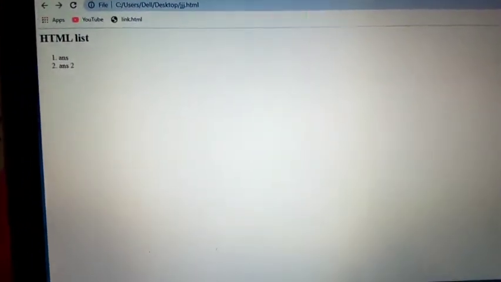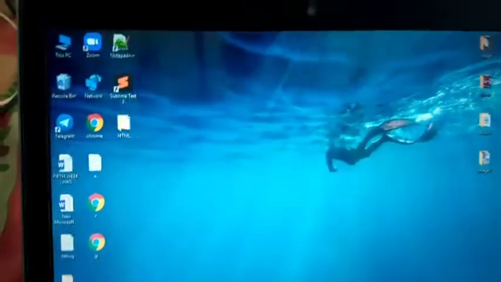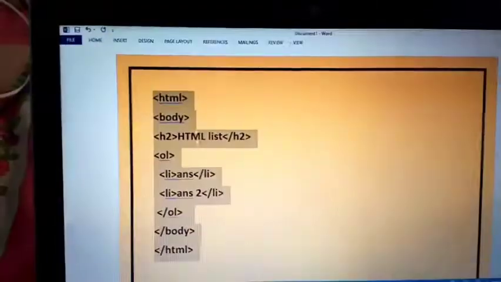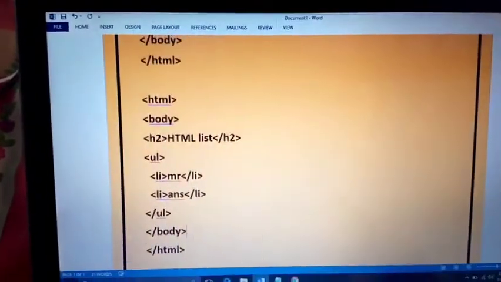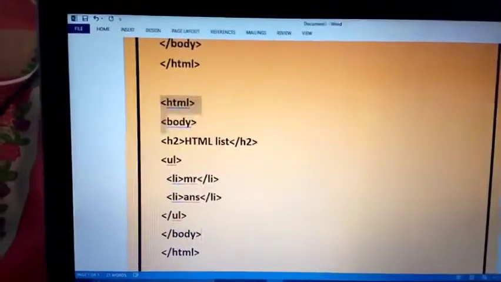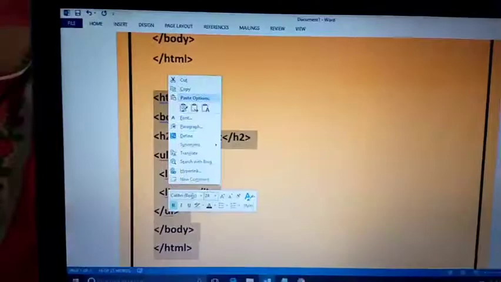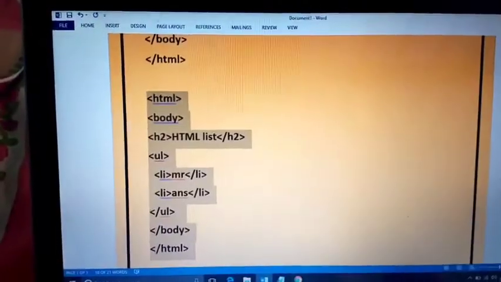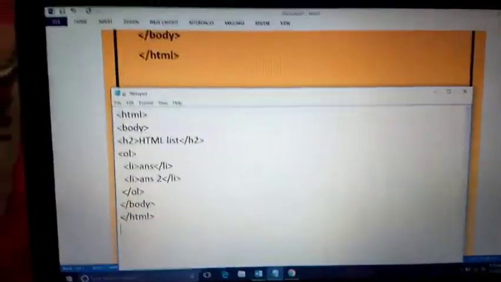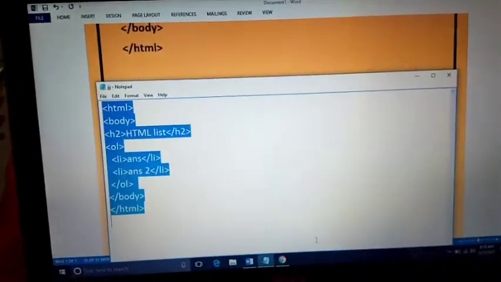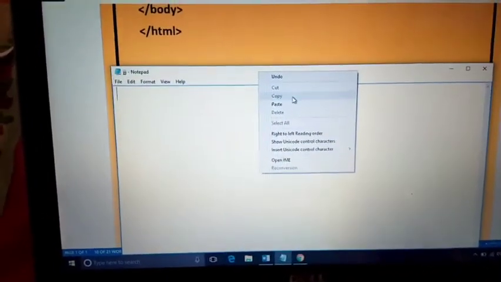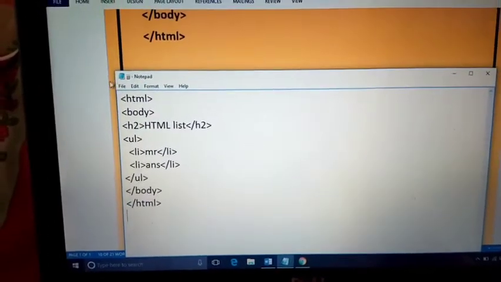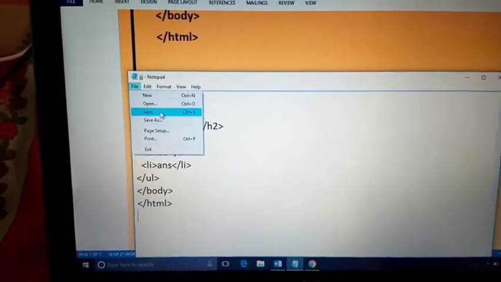So for the unordered list, just change that code, copy it, paste it here, save it.